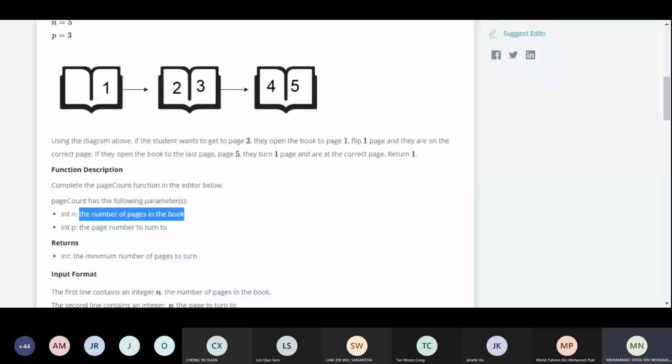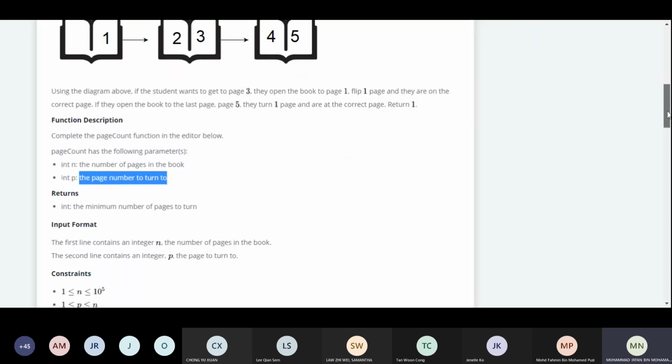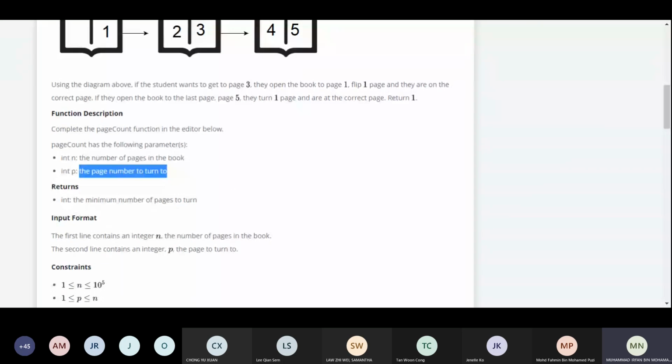Another parameter is also an integer, p, which is the page number to turn to. For example, you want to turn to the fifth page, 6, 7, or maybe 150. That is the second parameter, and the function or method will return an integer value: the minimum number of pages to turn. For example, if you have a book with 10 pages and you want to go to the fifth page, how many times must you turn the page to reach page 5?